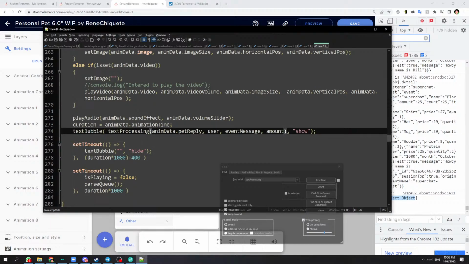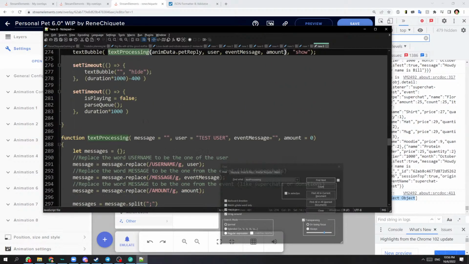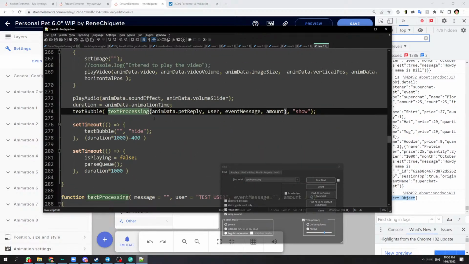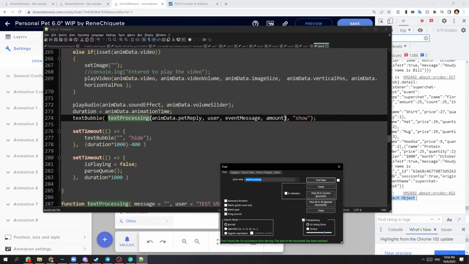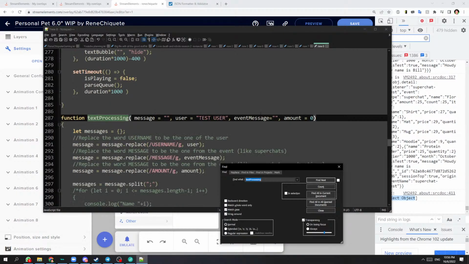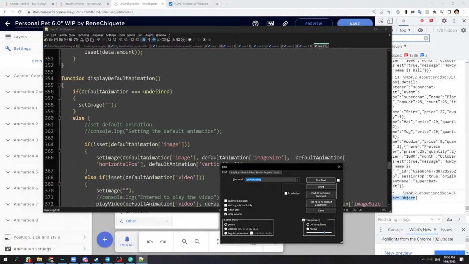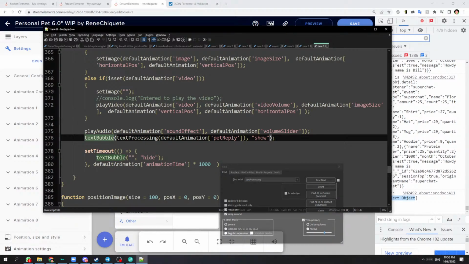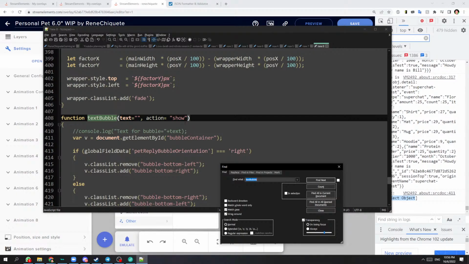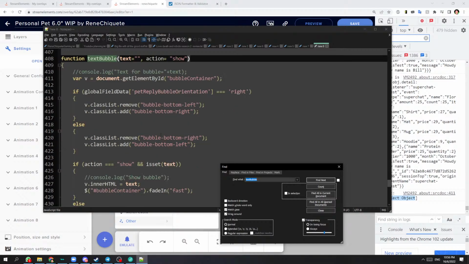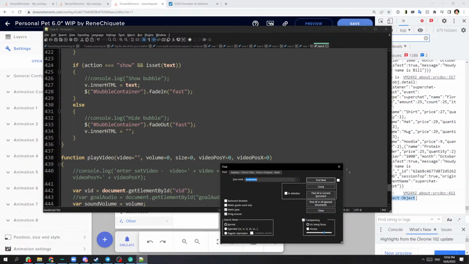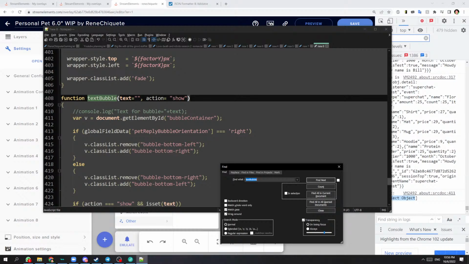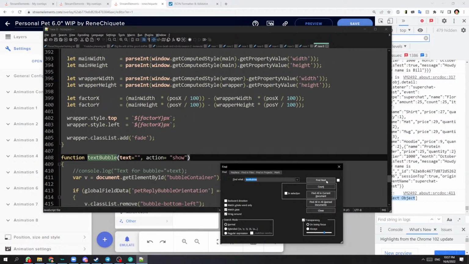This. All right, cool. What about text processing? Is this the only one? What is this? Oh, this is the display default animation. So when that happens, the text bubble just comes and checks. Yeah, it goes straight to not show anything, I think. Yep. All right. Oh yeah, because this one doesn't have any text. All right, got it. I think we're ready to go.